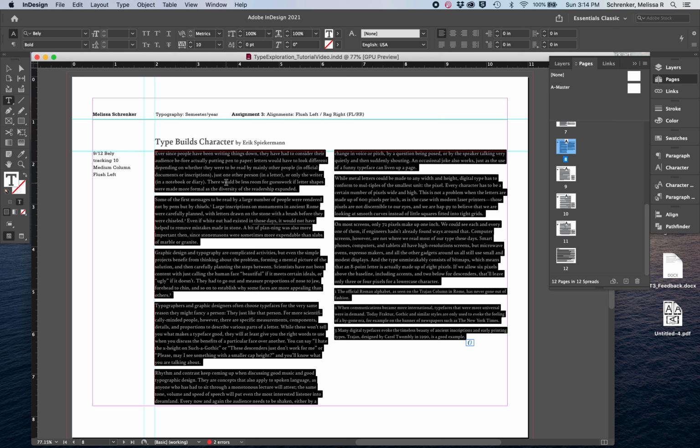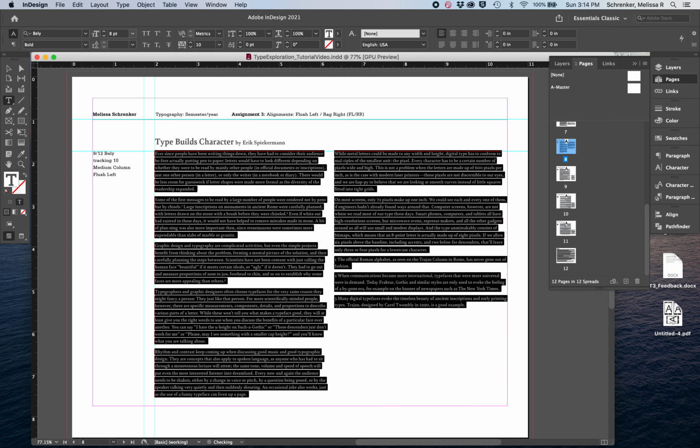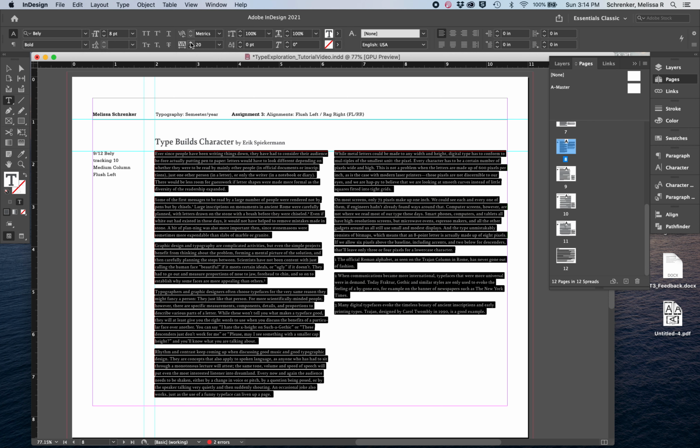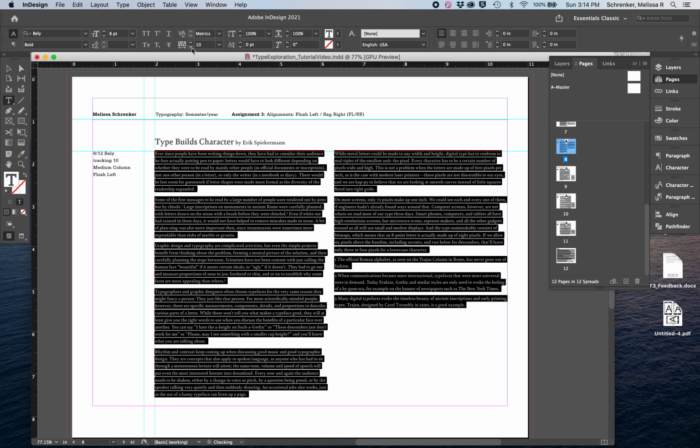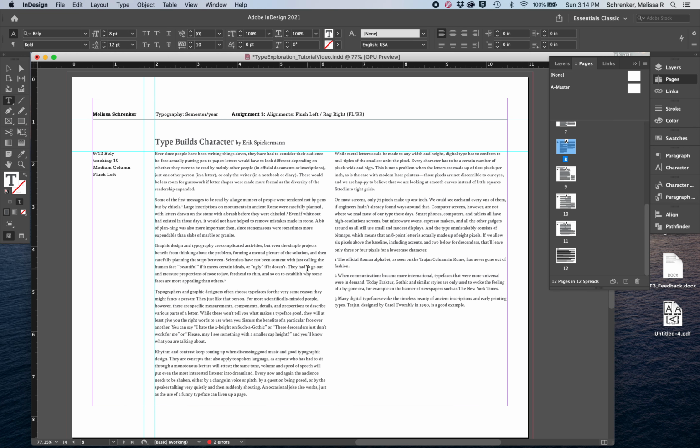Since this is already kind of big type, I think I'm just going to go ahead and set it at an 8 instead of a 9. Looking at the rag, that already fixed a lot, and it also fixed one of the widows I had over here. So I'm pretty happy with that decision. Right now I just have 10 points of lead tracking. I'm going to see what a 20 looks like. I don't like that, so I'm going to go back to a 10, and that seems to work a little better.